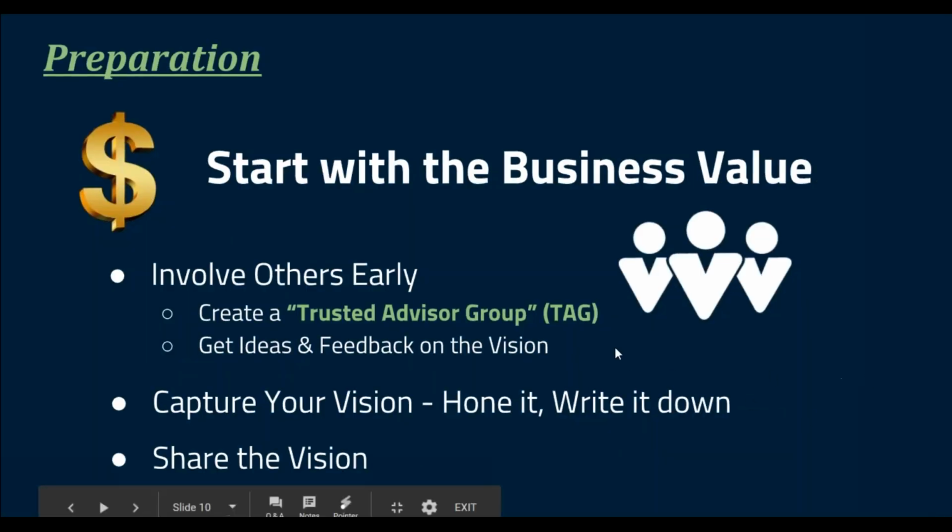And then share it with everybody that's involved. Share it with your trusted advisor group so they all keep this as their kind of North Star. You're going to keep going back to this throughout the process just to make sure that we're not losing sight of what we're trying to accomplish just because we found a great solution. But if it doesn't accomplish that goal and that value for you, then it's not worth going with that solution.